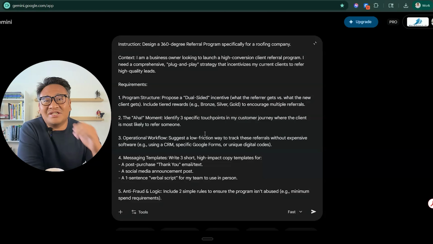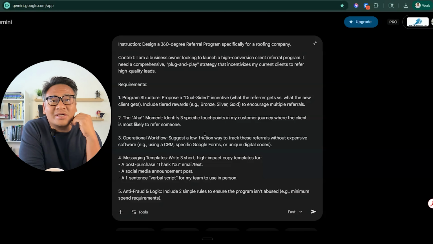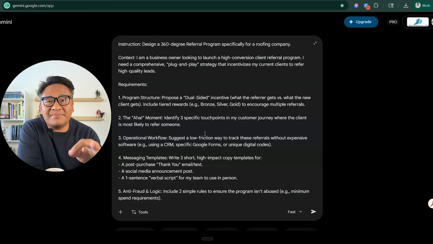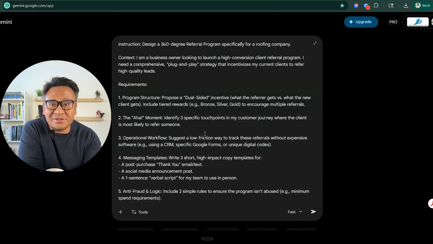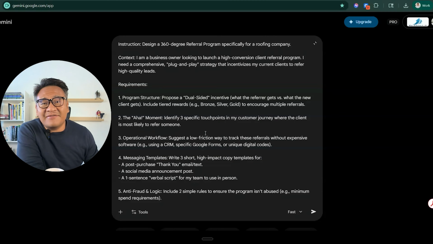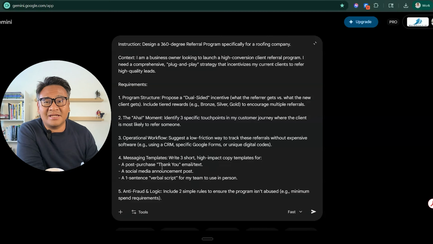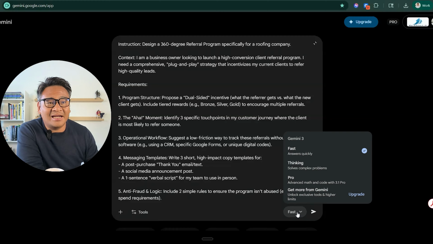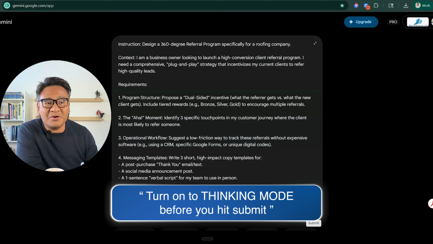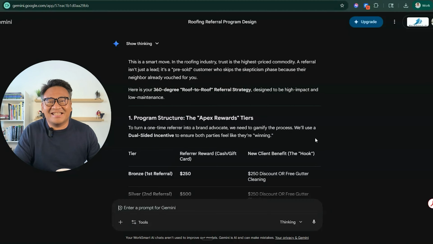Number 4, messaging templates. Write 3 short, high impact copy templates for a post-purchase thank you email, text, social media announcement post, and lastly, a 1-sentence verbal script for my team to use in person. And number 5, which is the anti-fraud and logic, include 2 simple rules to ensure that the program isn't abused, like for example, a minimum spend requirement. Now, make sure you turn this on through thinking mode before you hit submit. All right, let's look at the output.